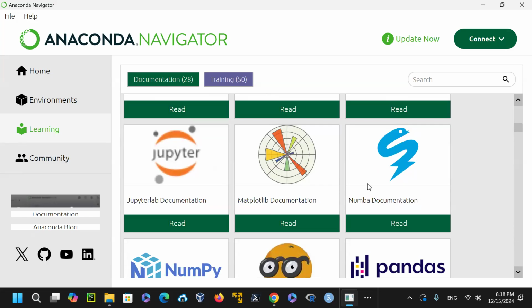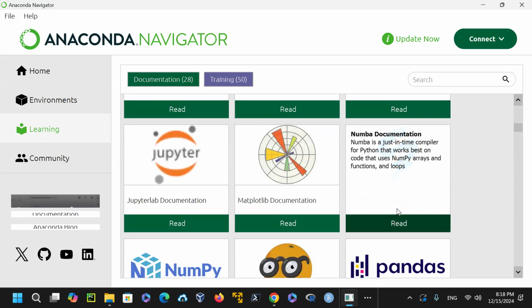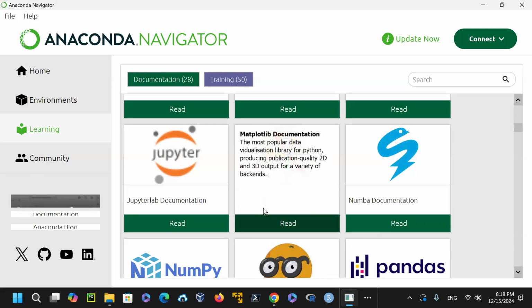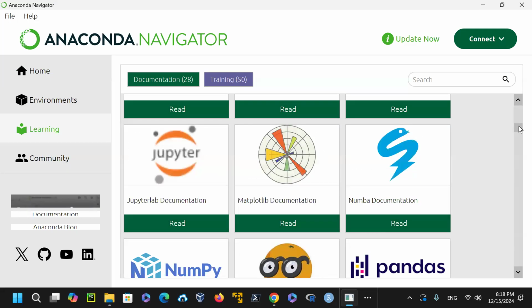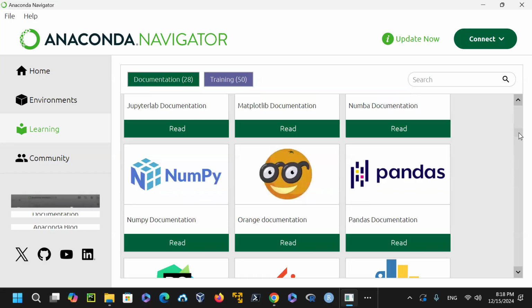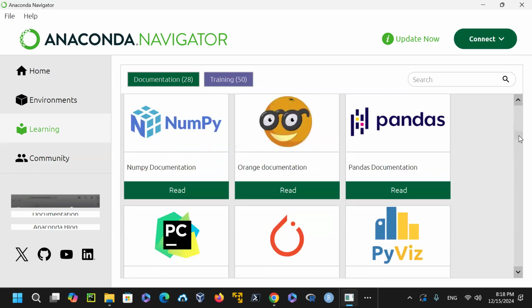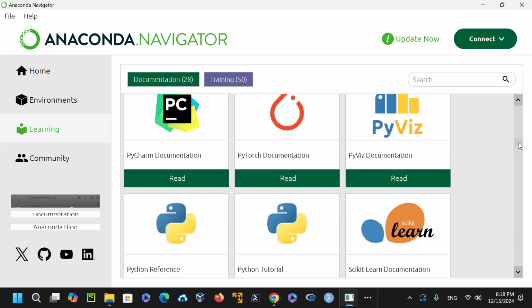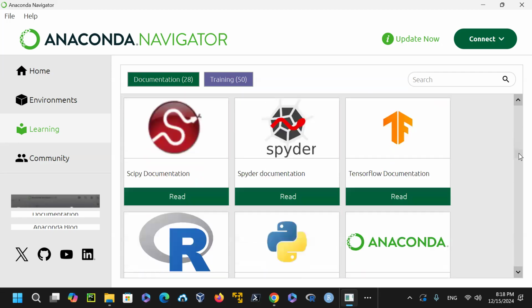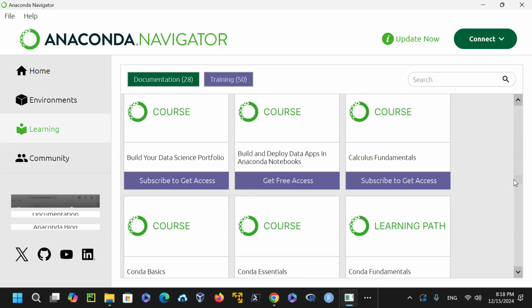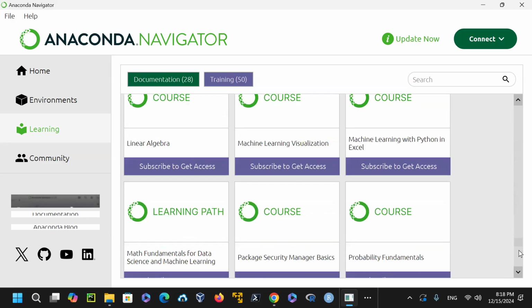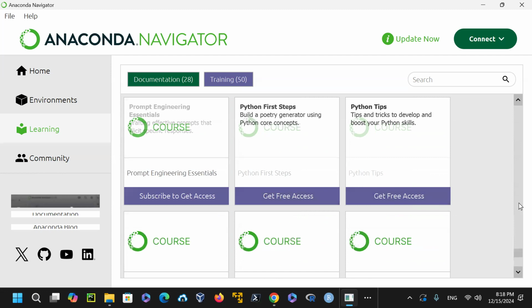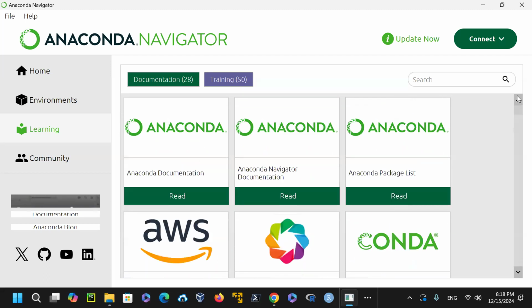Numba documentation, and then Matplotlib, but these are the Python modules, the JupyterLab documentation, NumPy, scientific modules, pandas, and then PyCharm, PyViz. There's a lot here on the learning, so you can go on and start learning. So at this time, let's get to just the prompt here.